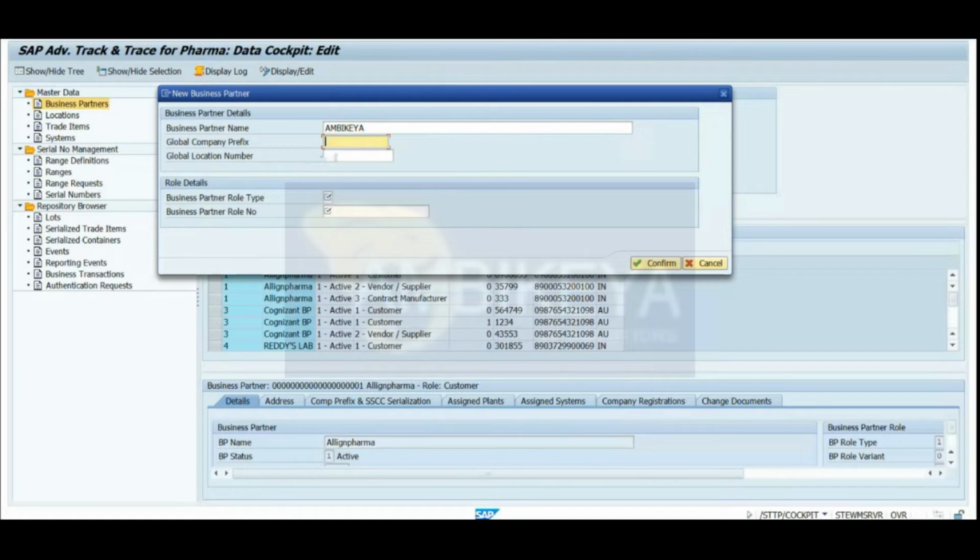Let us take a random GLN number. The GLN is a combination of the GCP, plant number, and then the check digit. GLN is a 13-digit number, which starts with the GCP number. The GCP is assigned to the particular CMO or company. Whenever they buy the license, the GS1 organization assigns the particular GCP number to the particular company. So it will be standard throughout the processes.